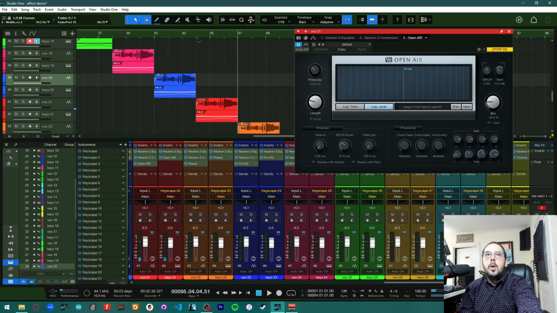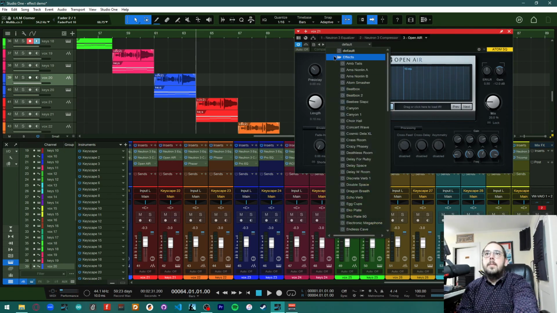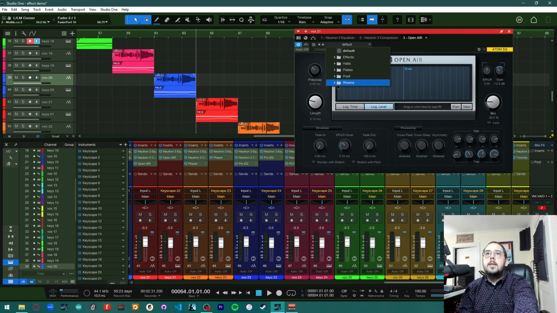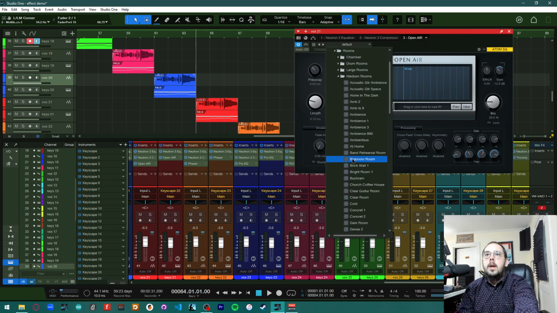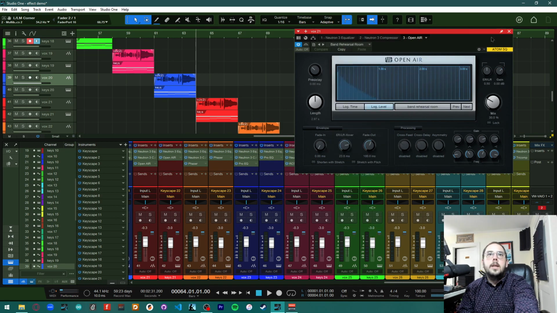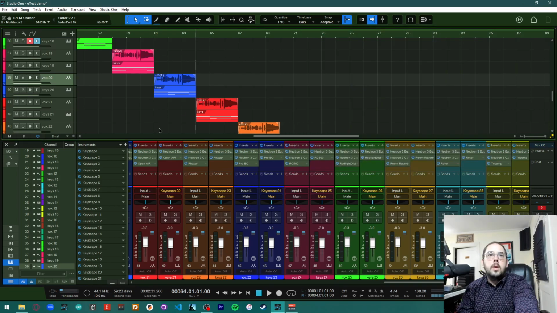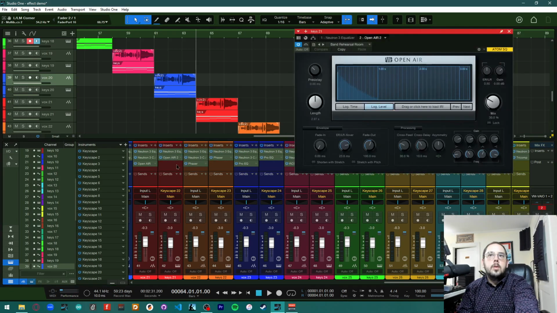I don't think it has anything loaded by default. So let's load one in. There's a bunch of different presets. I'll play one that's like an actual reverb, and then we'll play around with the effect. We'll pick one of the effects. So let's pick a medium room. Let's go with a band rehearsal room. Why not? I've been in a lot of those before. So I'm just going to copy this over here, and we'll play it again.